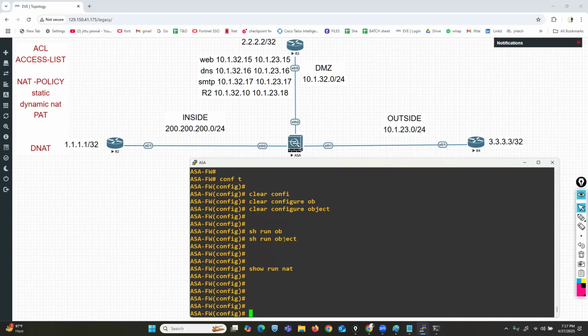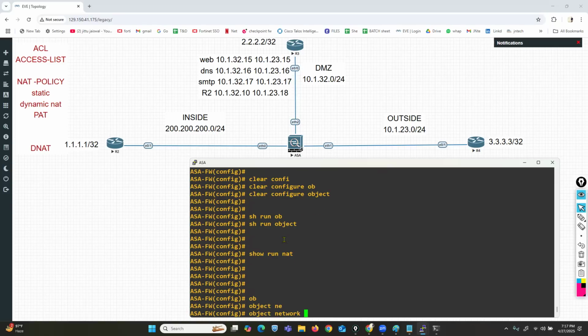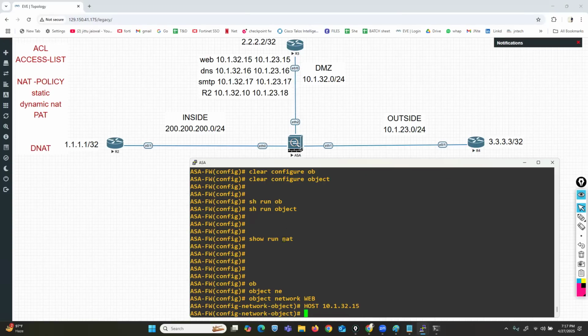So let's start our configuration, and I'm trying to create an entry for the web server. So we can create an object here. What is the command? Object network. You can give any name for this object. So web server. Now into this object, I'm creating a single IP address object, so I'm using the host command. So what is the web server IP address? 10.1.32.15. This is the web server IP address. And into this object, I'm creating my translation entry.